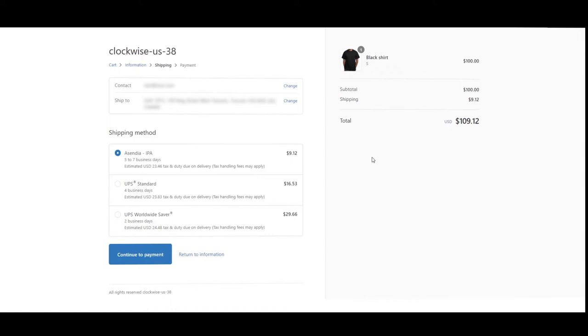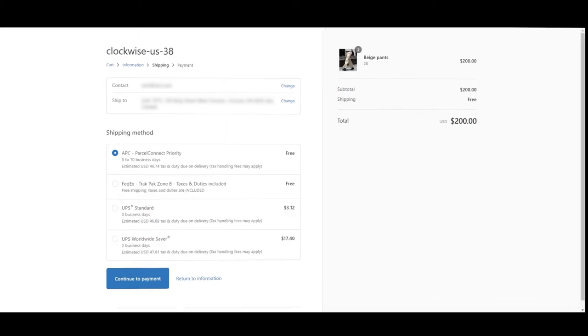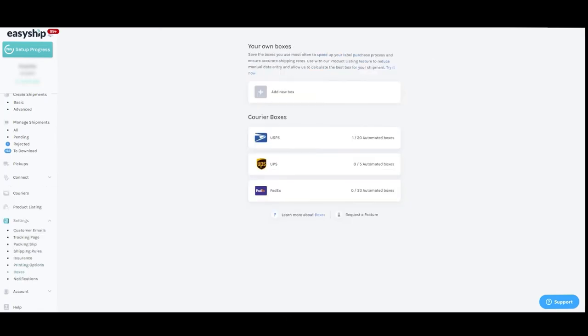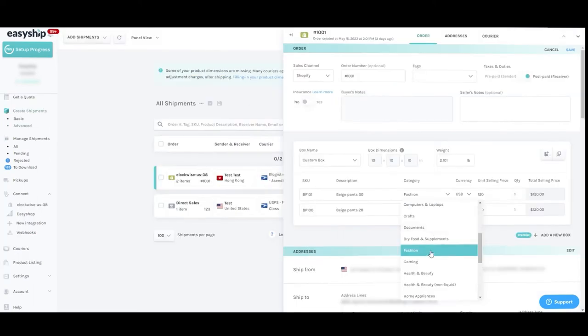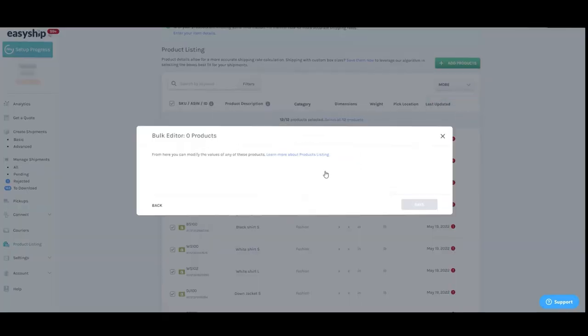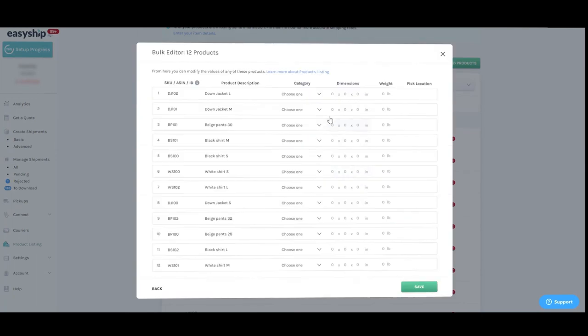Another common issue is incorrect shipping prices showing at checkout. A multitude of factors can contribute to this inaccuracy. The following factors may contribute to inaccurate rates: missing product information or an improper product download, missing box information, and an improper product category. Starting with missing product and box information, ensure your downloaded products have accurate dimensions and weight saved.